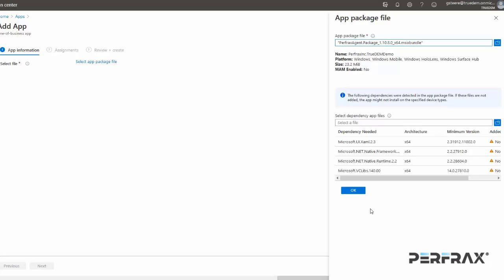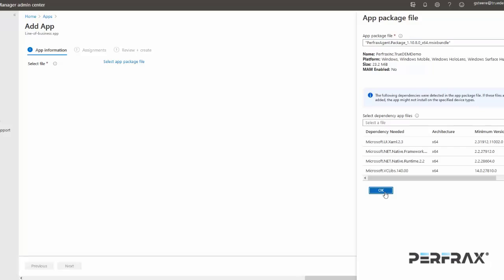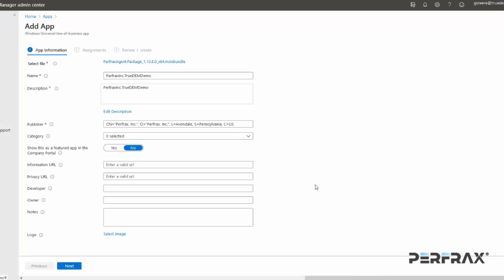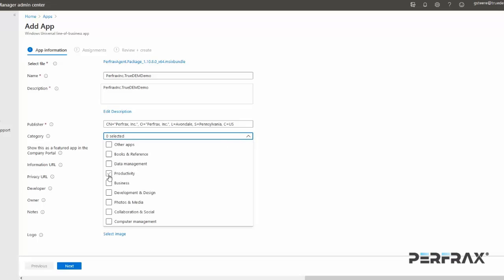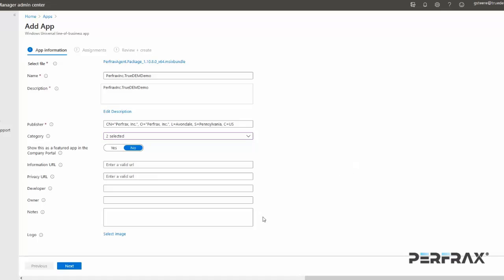The reason why I'm not going to do that today is that our app is actually pretty intelligent. It will actually go ahead and download those for us if they're not already on the system. So, of course, this is not mandatory, but I just like to go ahead and pick a couple categories here. So I like to pick productivity and computer management. Yeah, sure. Let's show this in the company portal.